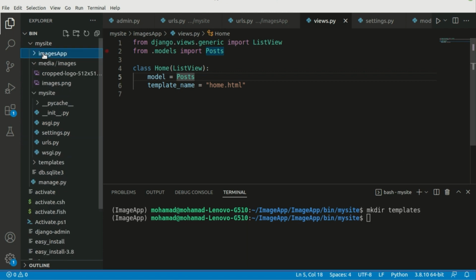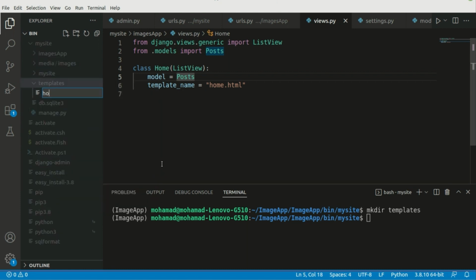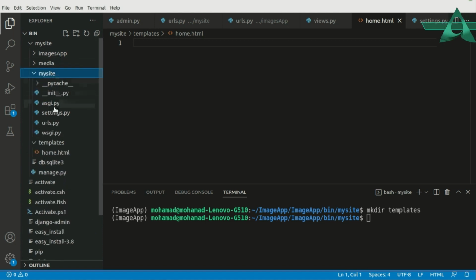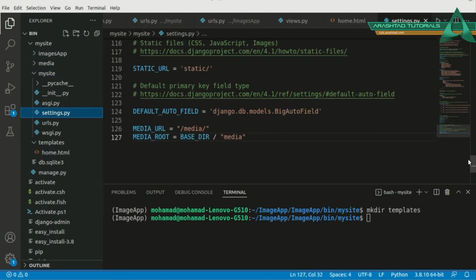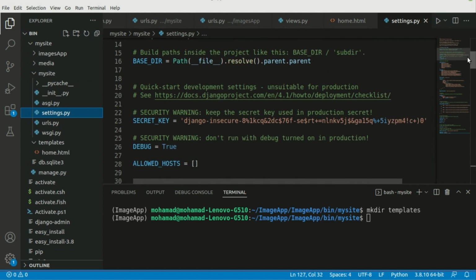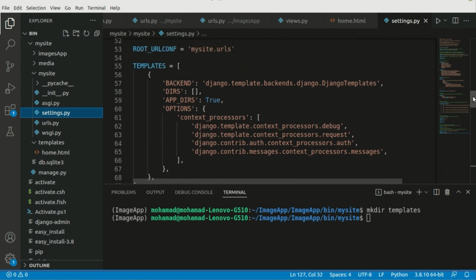So if you look at your root directory, you will see that there is this template folder. Right in here, we're going to create a new file and call this home.html. Also, before I get started with this home.html, let's define the directory of our templates inside of our settings.py. So it's right over here, our templates. So dirs for directories.